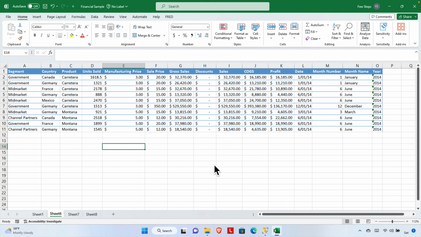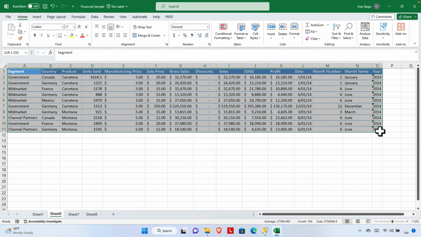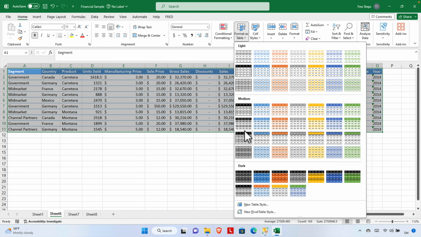So at first we need to select the data. This is the data we want to find the total for. We need to select all the data, then convert this data set into a table. So I'm going to format it as a table. I'm going to click this button and then choose a style.